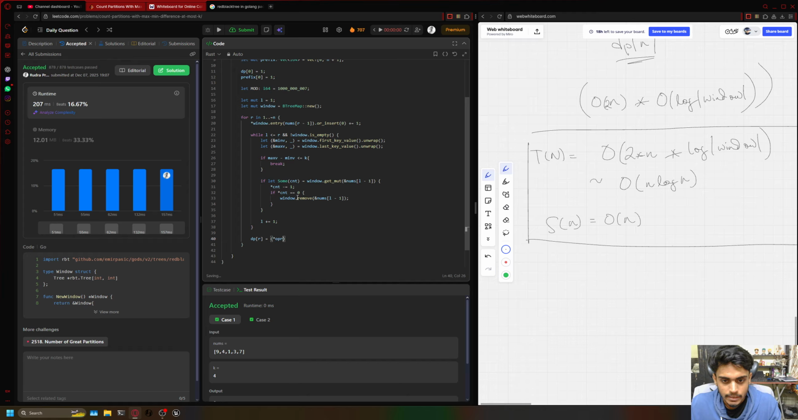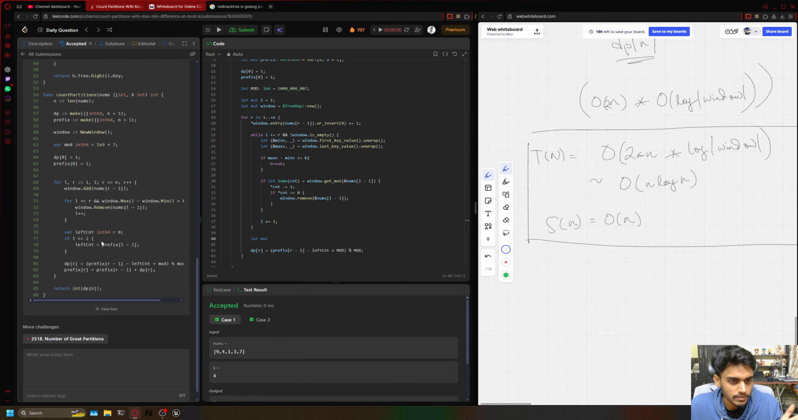So this will be prefix of R minus 1 minus, here also I'll be using the left count logic, plus mod and mod. Yeah, I keep it like this. Then I'll be creating a left count here, the same code that we have written for C++ as well as Golang. So left count equal to 0.